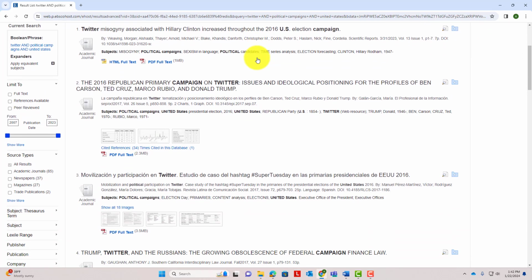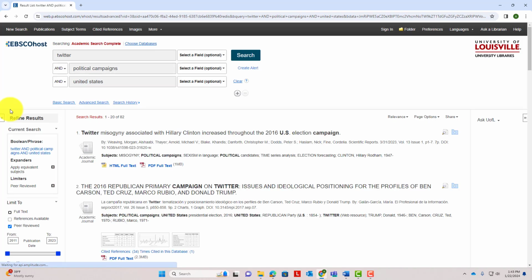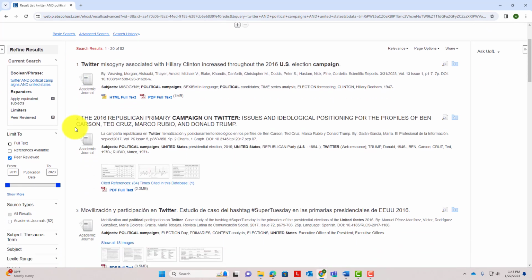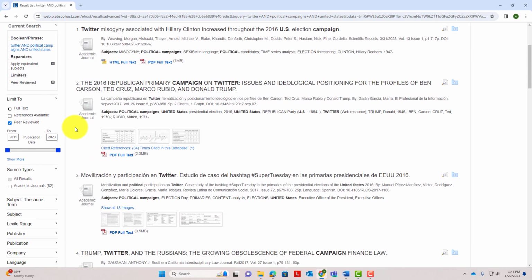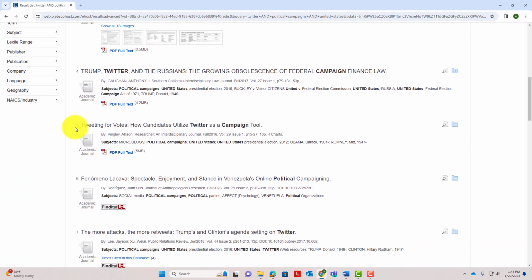On the left side of the screen, you can see that our results include academic journal articles, as well as magazine and newspaper articles. Since you need scholarly, peer-reviewed sources for your secondary source analysis, you can check the box next to peer-reviewed under Limit To see only peer-reviewed sources on your topic. At this point, you can begin looking through the articles to find sources that seem relevant to your research question.